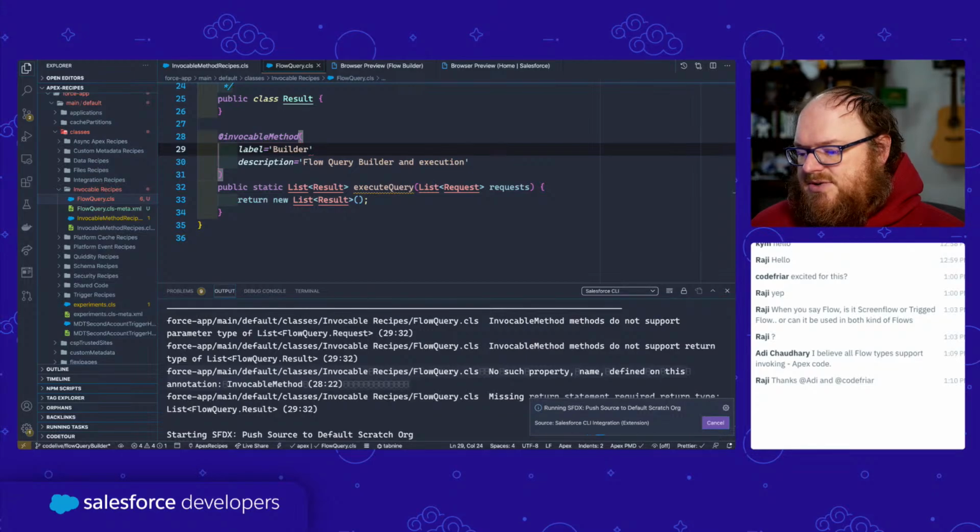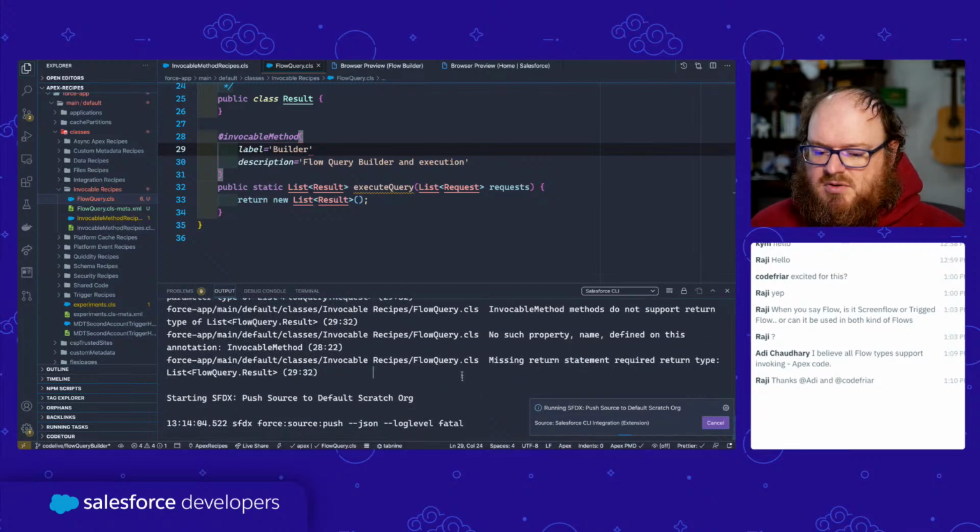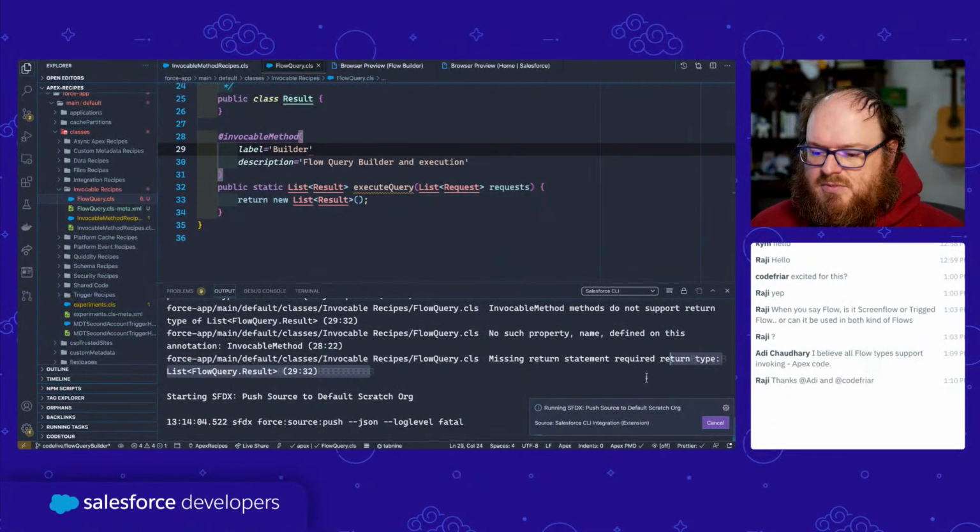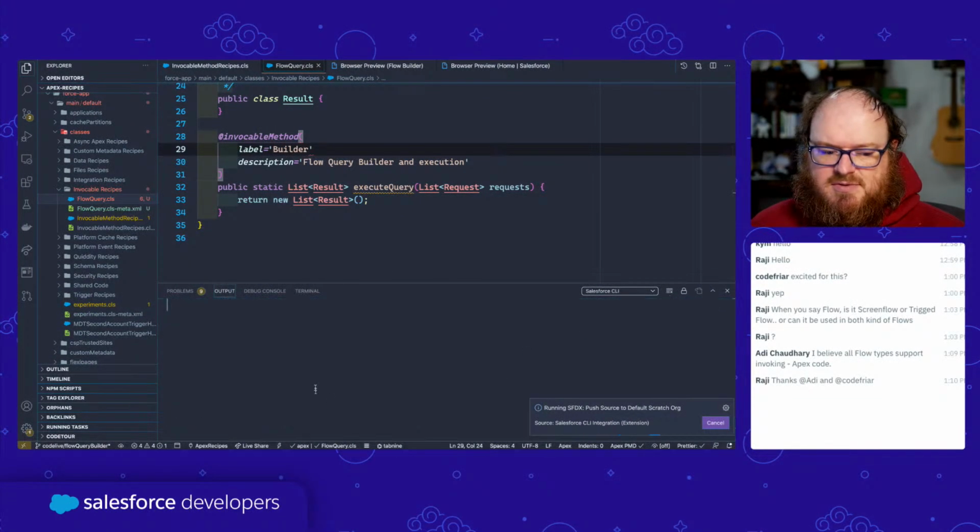Let's go with, anybody else have comments? Nope, no more comments here. Are we going to save? Taking a long time to save today. Long time to save. Come on.